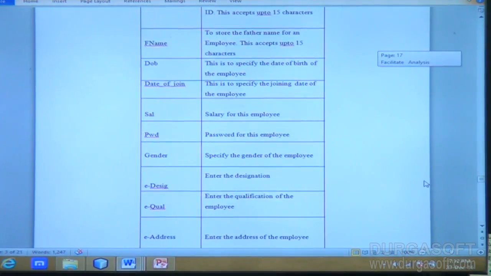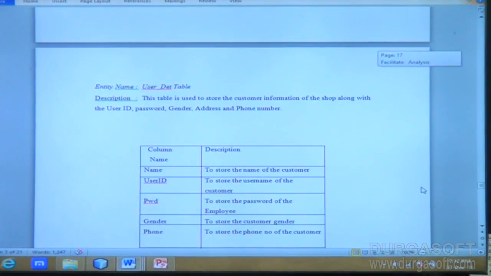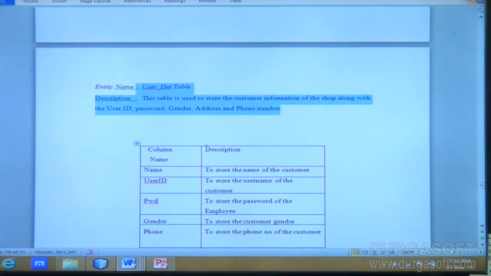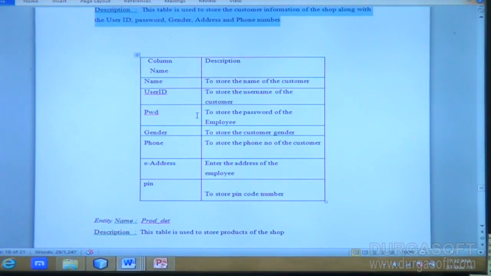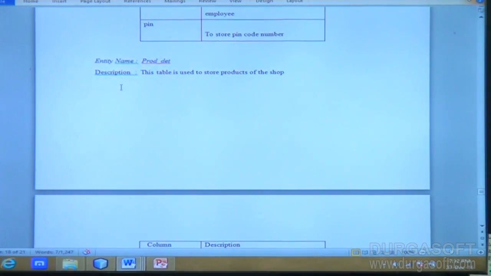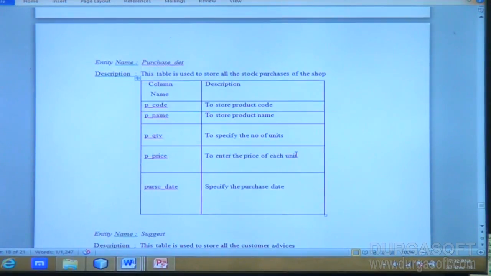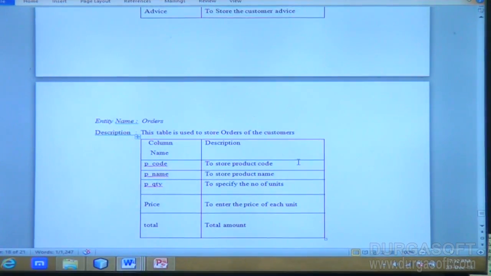These are the databases I am maintaining, the data columns. This is the table name, user det is a table, and this is the detailed description of what I am maintaining, and these are the columns and what I am going to use. I am giving everything in detail with a data dictionary. These are some of the tables we have to maintain.